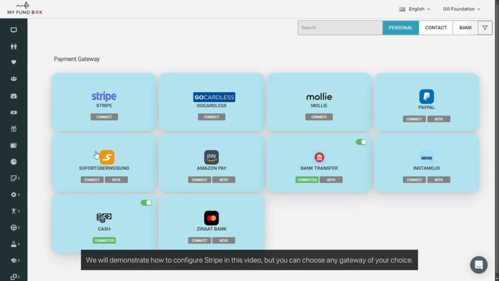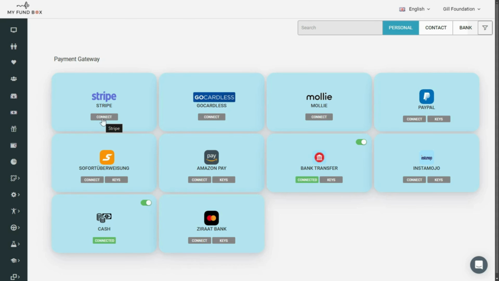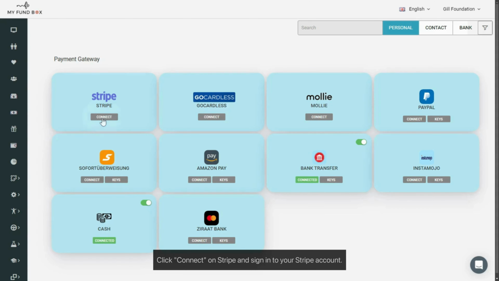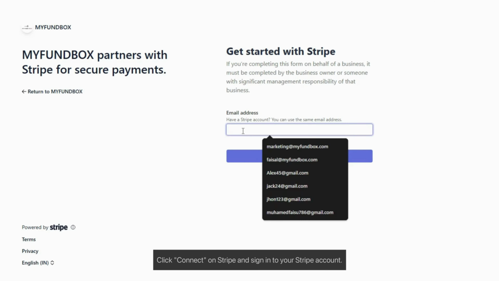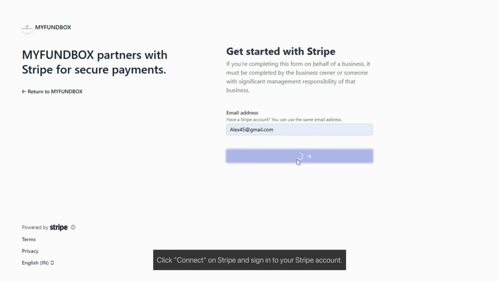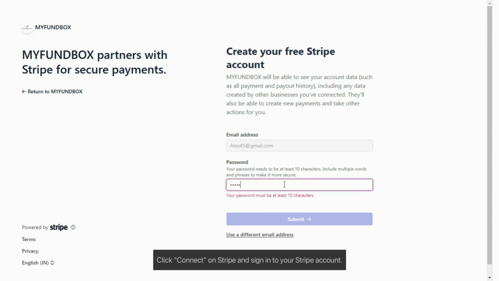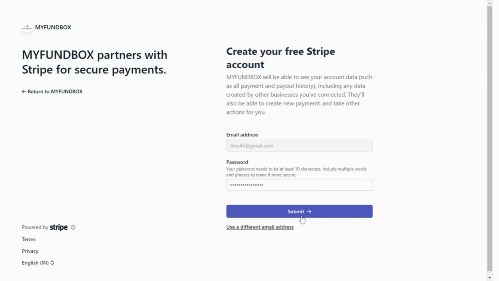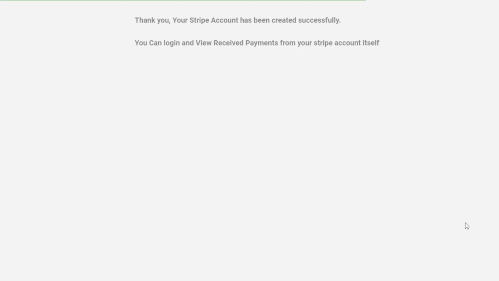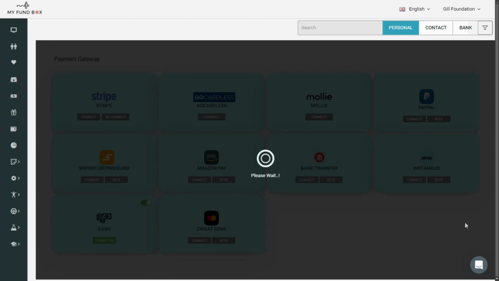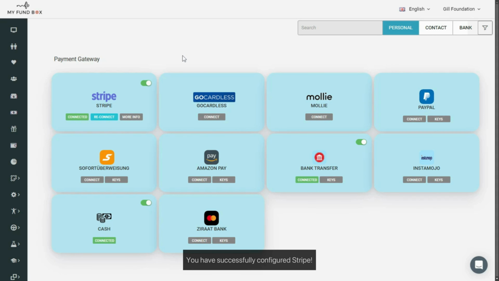We will demonstrate how to configure Stripe in this video, but you can choose any gateway of your choice. Click Connect on Stripe and sign in to your Stripe account. You have successfully configured Stripe.